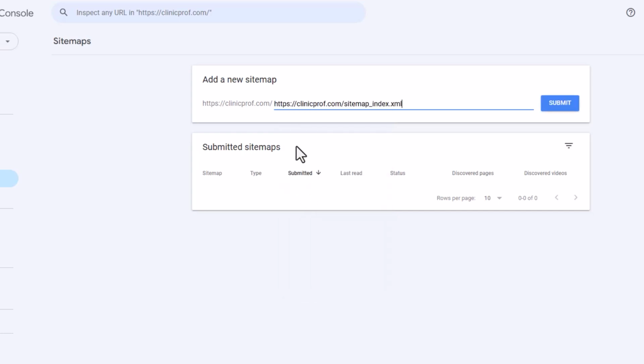Come here, paste here. And now you can see that HTTPS and domain name is written already. So I can remove it from here. And just keep sitemap_index.xml and then click on submit.